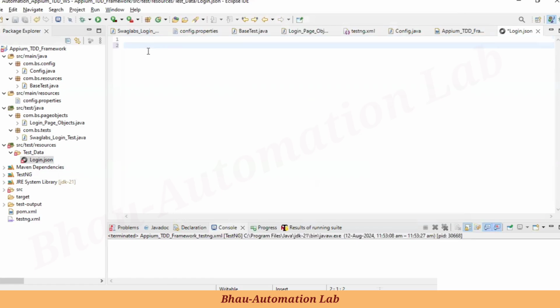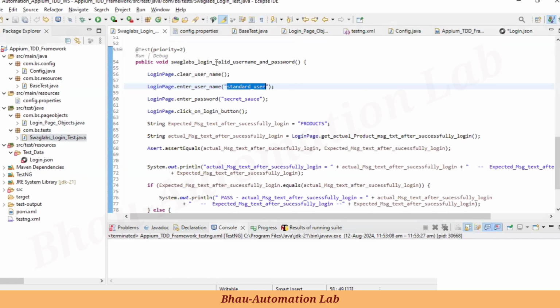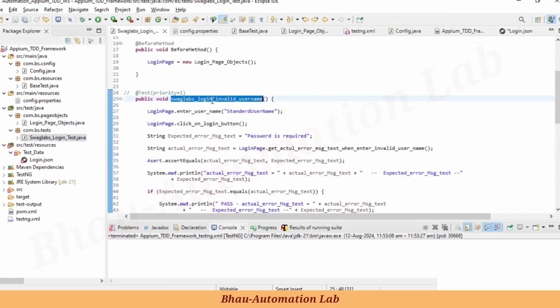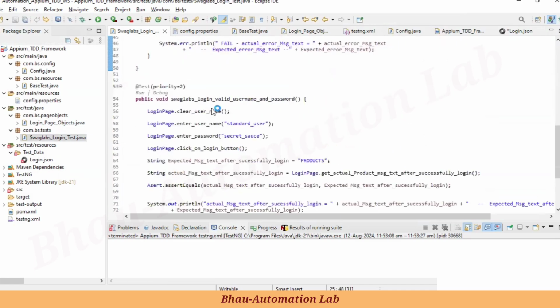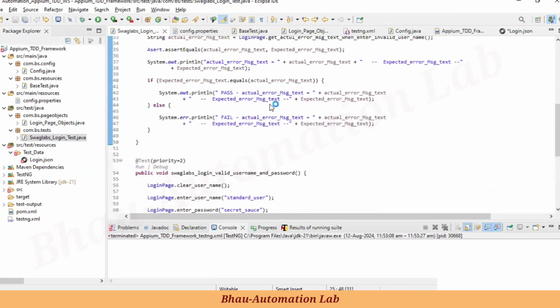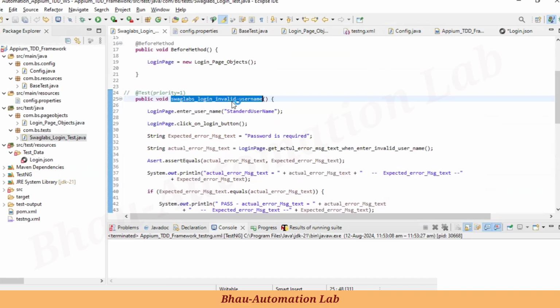Now let's go to our JSON file and create a simple JSON. The syntax here is an open curly bracket, and after that you can add whatever your requirement is. For example, in our test class we have two test cases: Swag Lab login with invalid username, and Swag Lab login with valid username and password. So we require two sets of test data, and I will create two test data here. As per your requirement and your test cases, you can create the file.